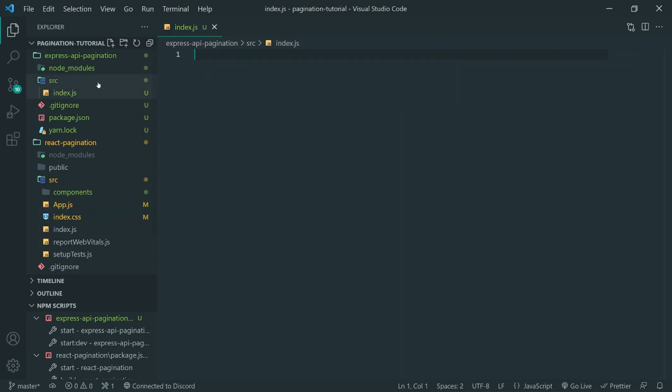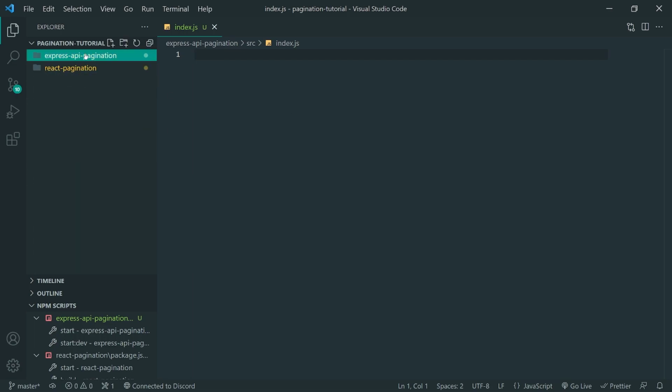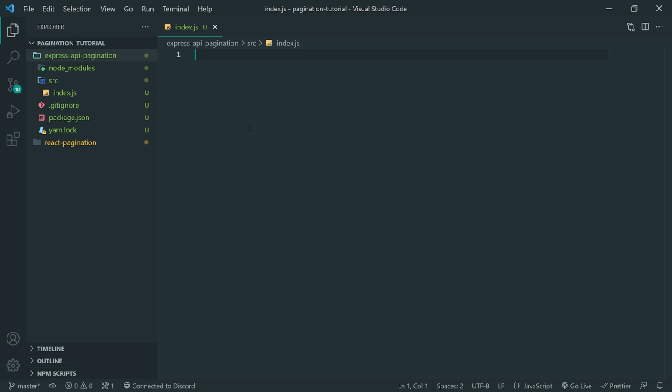Okay, so yes, I do have Visual Studio Code opened up for this entire folder, and it has both of the projects. So it might look a little bit confusing, but don't worry. I'll slow it down a little bit so you guys can actually see it. So right now we're in the index.js file inside the Express API Pagination project.